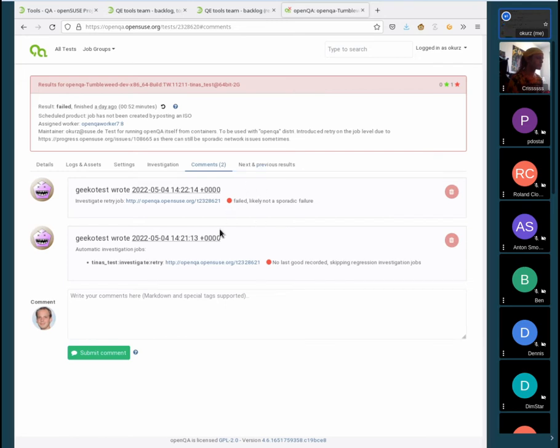Let's trigger a retry. Why is it only a retry? Well, because the test code actually didn't change and the product didn't change, and still the test fails because we faked it to be like that. And of course, the retry fails as well.